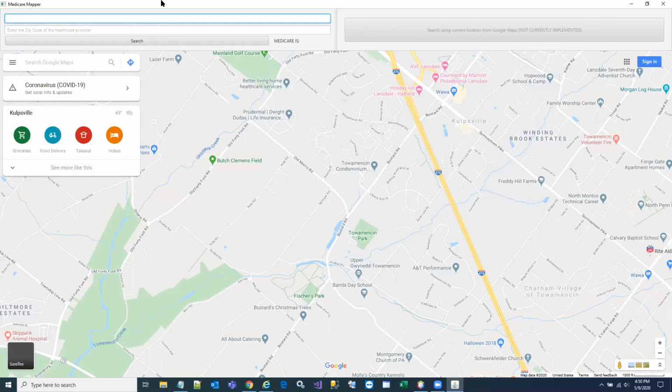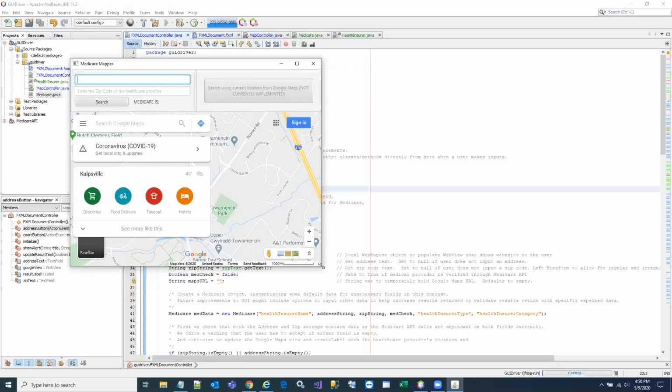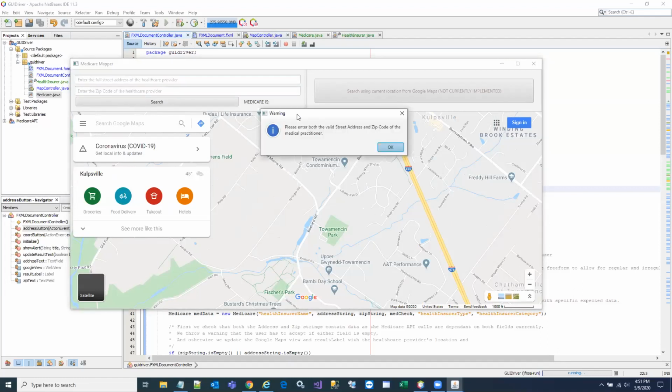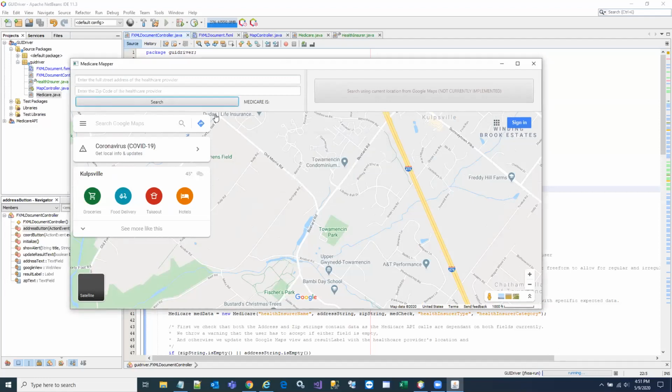The majority of the screen, and it's fully responsive and dynamic as best we can do, is taken up by this web view window here, which is just displaying a Google Maps URL. By default, we just pull up the default Google Maps URL, which typically is going to just show the user's current location. And then for the controls up here, we have it set so that they have to enter the full street address and zip code of the healthcare provider currently. So if I click search without doing that, we'll get a quick little warning message if you have partials or either field is empty.